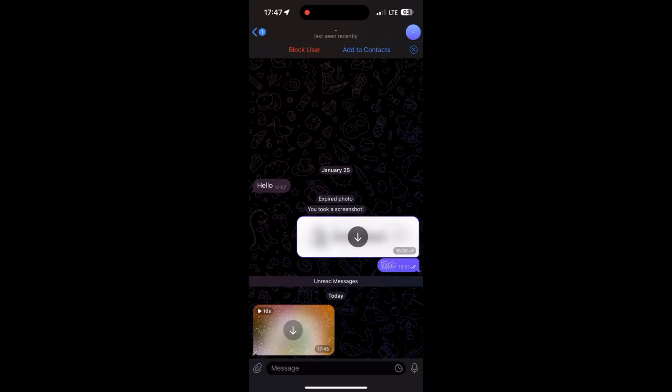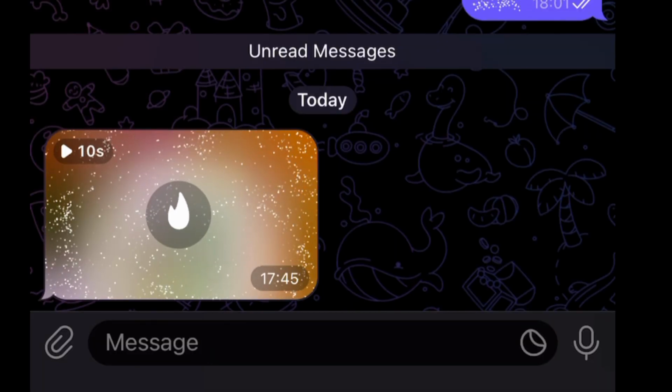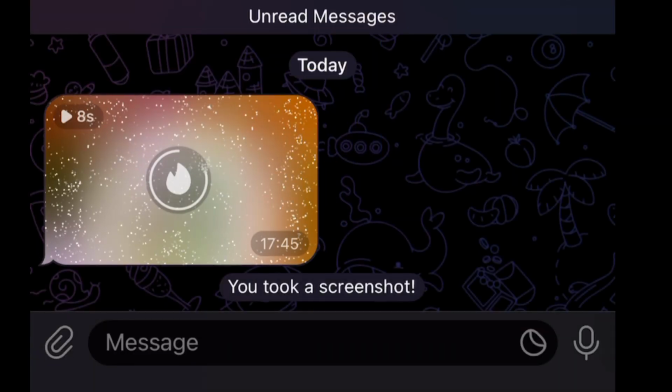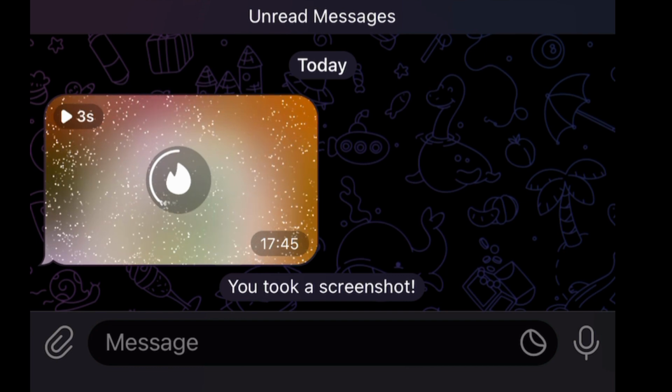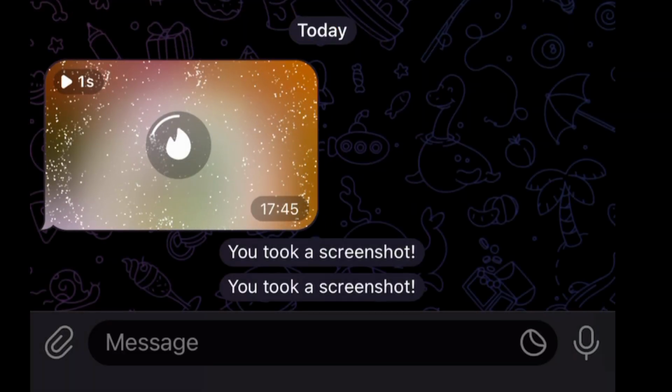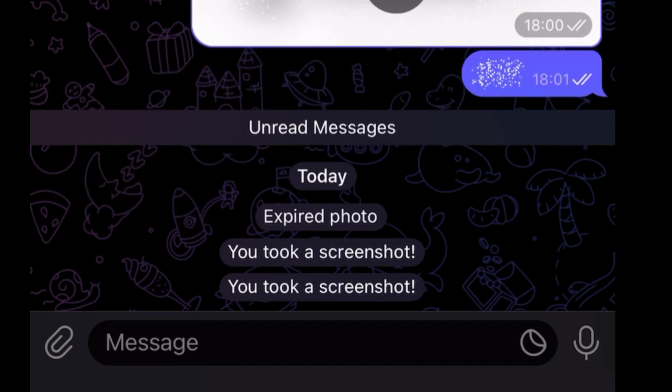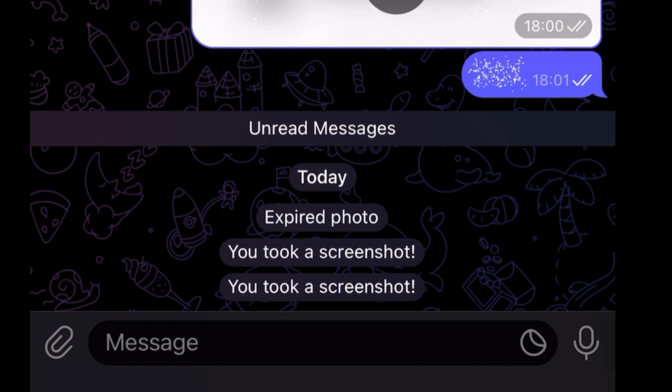Now I'm here in the second Telegram account. I open the media, and the self-destruction timer is started. Now the media is disappeared. I don't know why, but when I open the media, it's considering that I took screenshot. I think it's kind of a bug of Telegram.